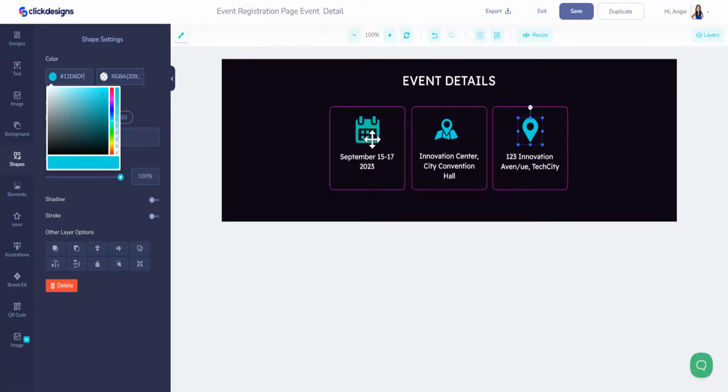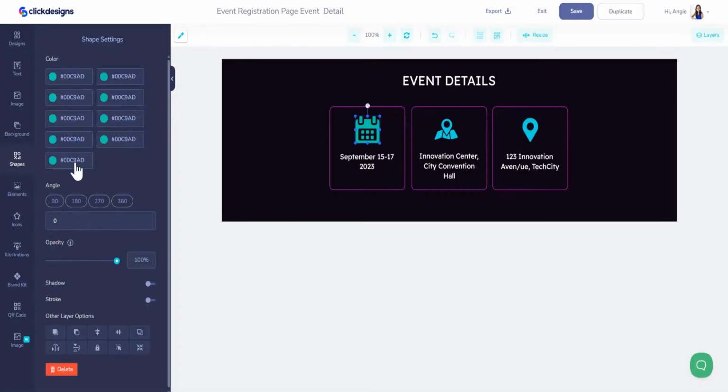12D60F. There we go. Ooh, that's a lot to change here, but we can do it. 12D60F. What I would do is go ahead and copy once you have the first one, and then you can just paste, paste, paste, paste, paste, paste, paste, and paste. So now I have all my colors there.